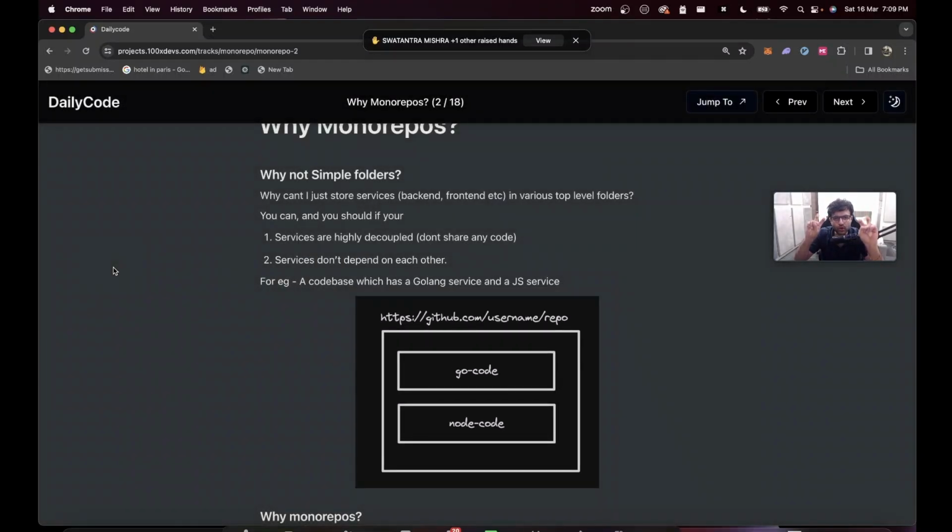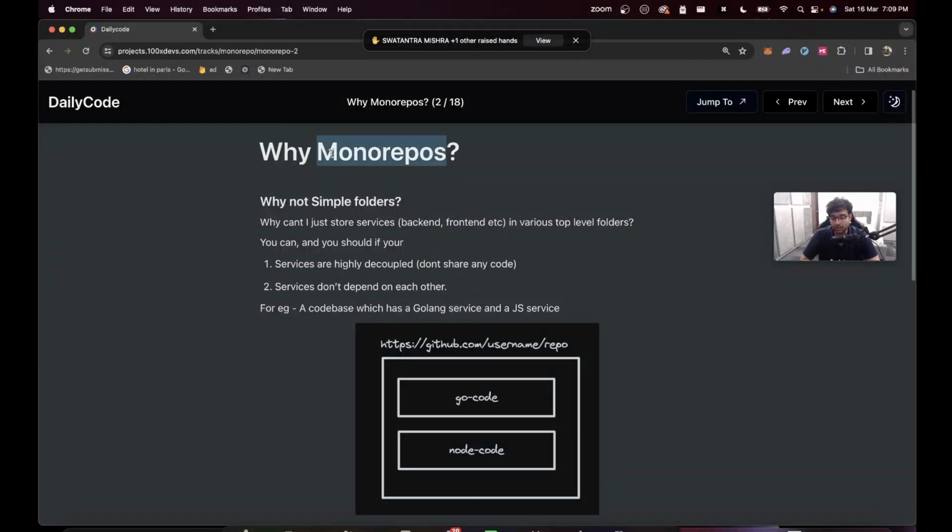What does a monorepo give us? I'll share what a monorepo will give us eventually, but this is something you might think of from first principles, right? Okay, it's a monorepo. I'll put everything in the same top level folder. We're good to go. You can do that. Why can't I just store everything in a top level folder? You can, and you should.